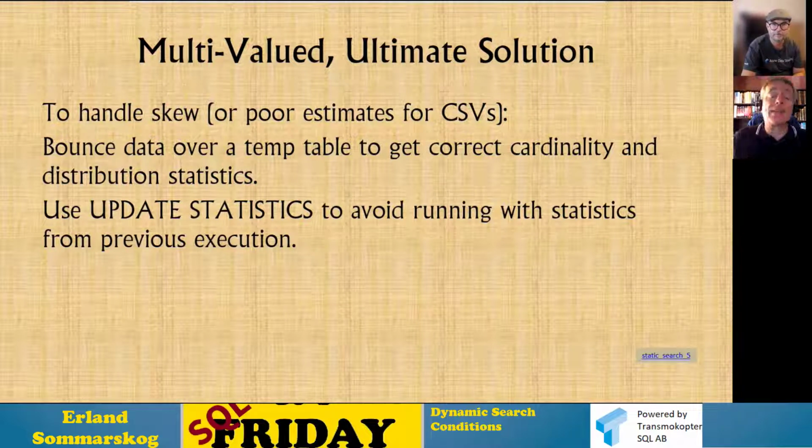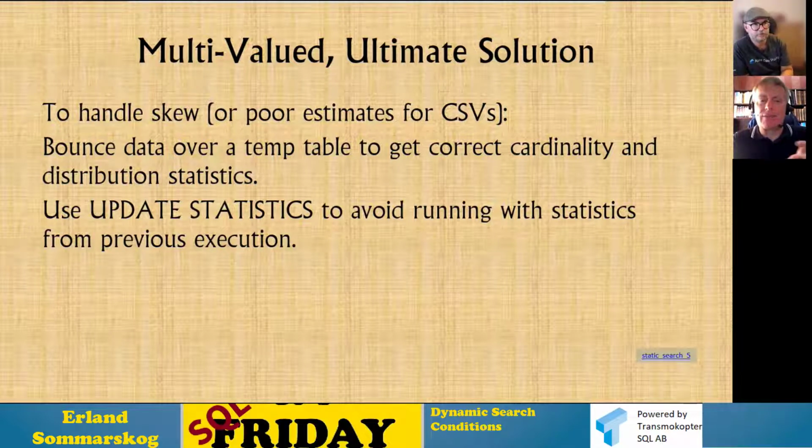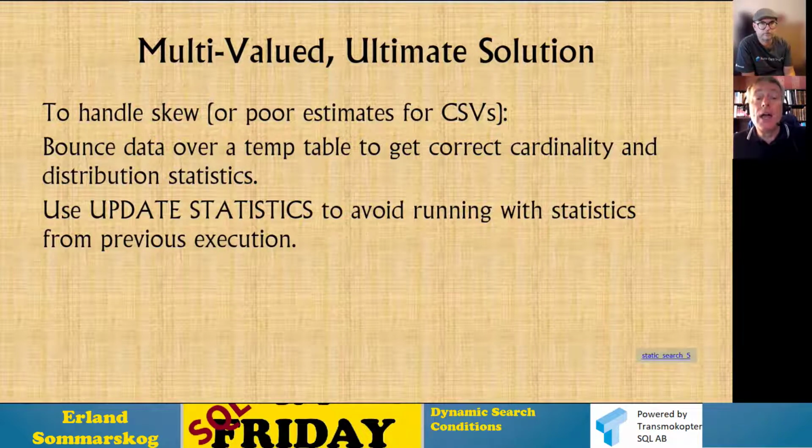And what you should look at is the estimates on the final operator. The execution time, etc., is not going to be drastically different, but the estimates, and we can compare the actual values to the runtime values and see how good they are. And you will find that they're better when you use a temp table.